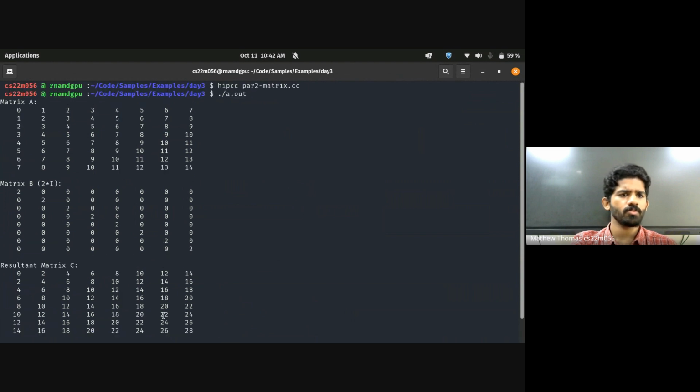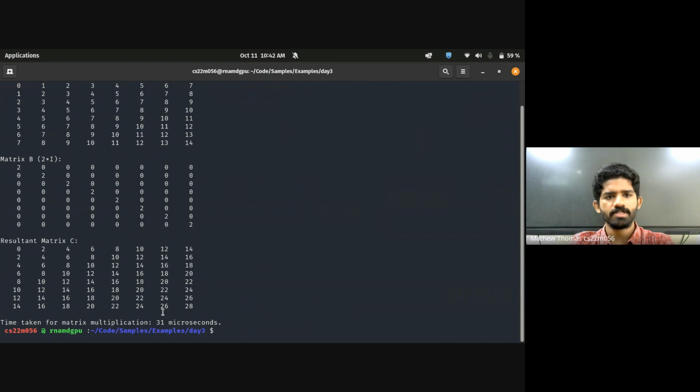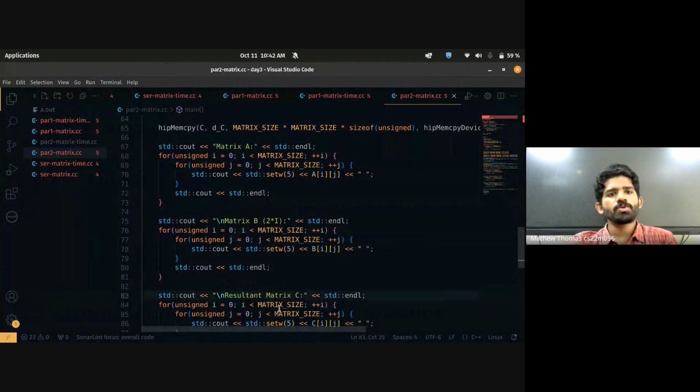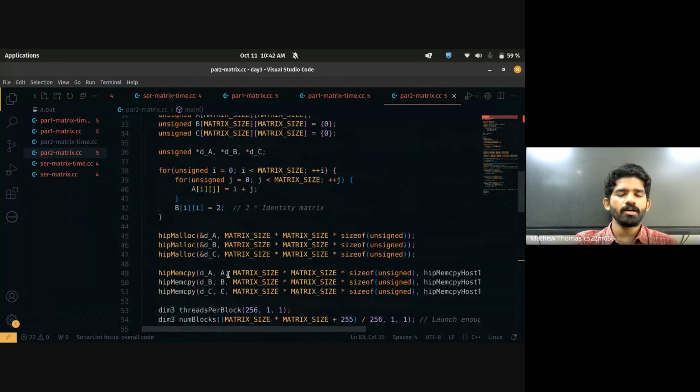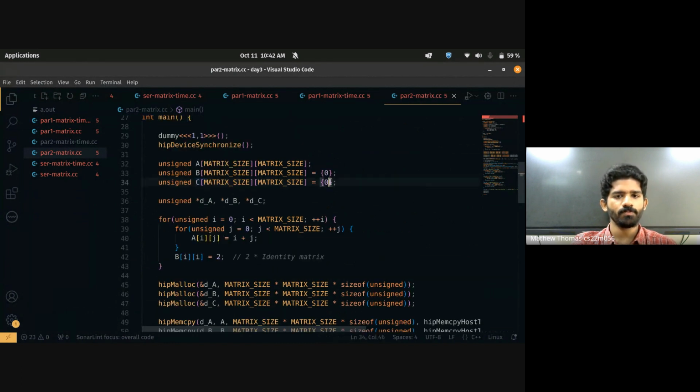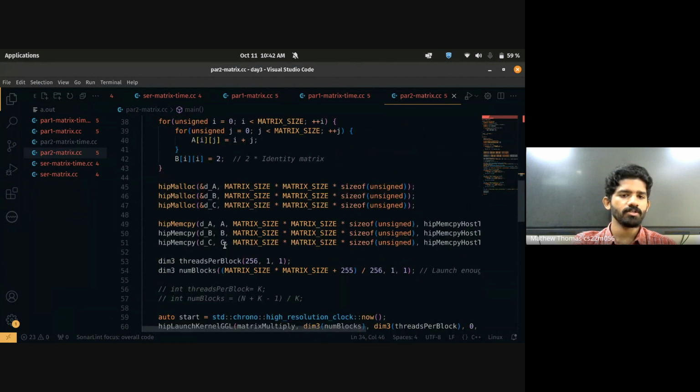I think it's almost similar to what we saw in the previous case. Now, one other observation that I have to make here is that in our previous examples, we did not copy the resultant matrix, which is that we are initializing C to 0 on the host, and then we are copying this C into the device copy as well. Now, any idea why we would be doing this?